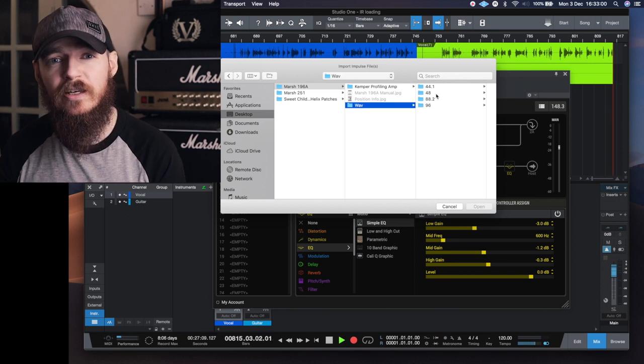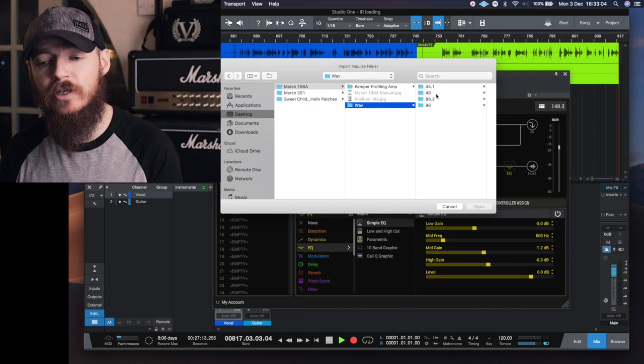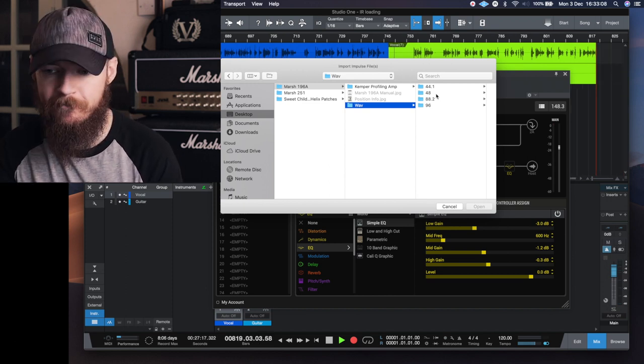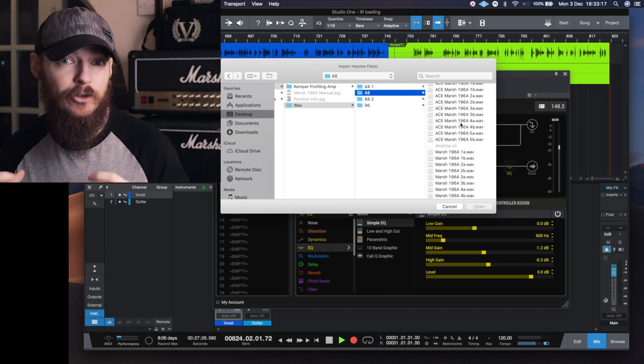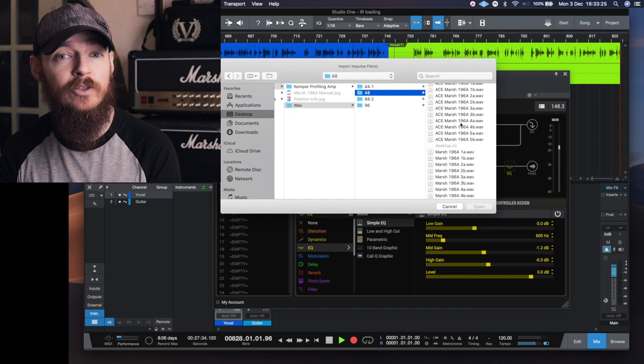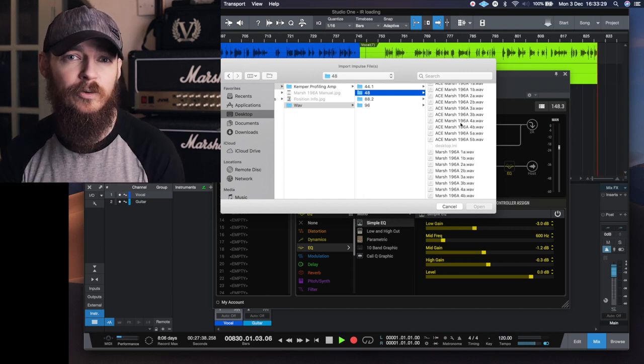Now Helix uses 48 kilohertz impulse responses. If you load anything else into Helix, it's gonna convert it to 48. So we may as well just use the 48s that are supplied. And within that folder, 3 Sigma Audio has updated and changed the way they capture IRs, and they have these new files with the prefix ACE. I've not used these files yet, so I'm just gonna stick to the old ones.